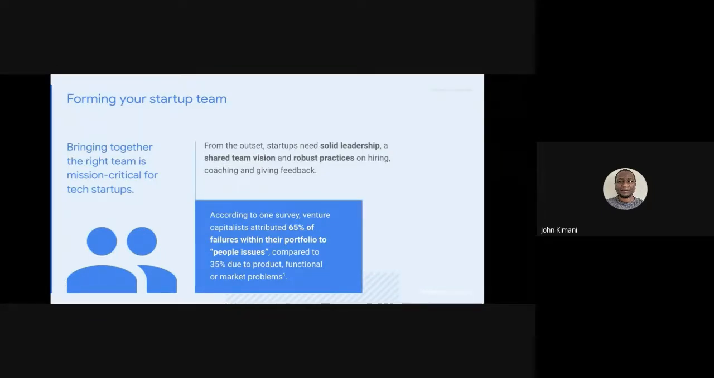You need to build a team that has the same vision. You need to set up a very good leadership, and then you need to set up good practices on how you hire, how you train your talent, how you grow your talent. And there's a very interesting statistic that says that majority of startups fail not because of the product, but because of the team. And so the team is very important.